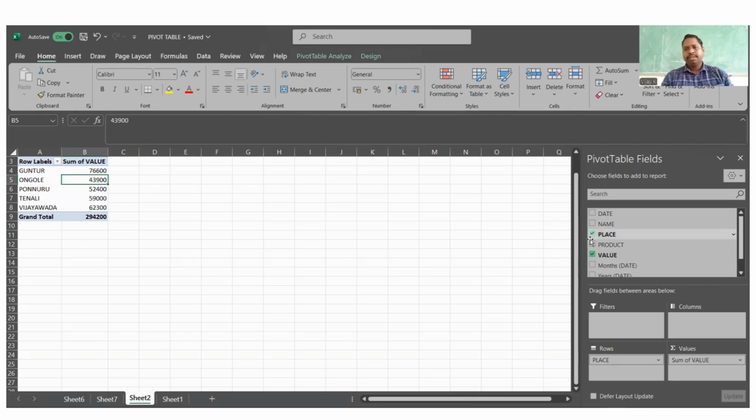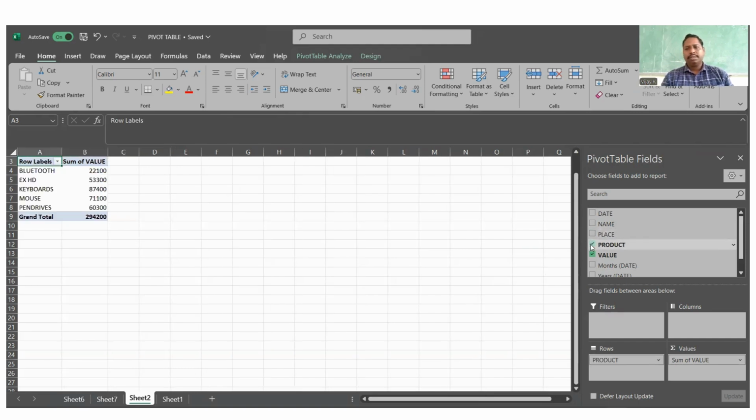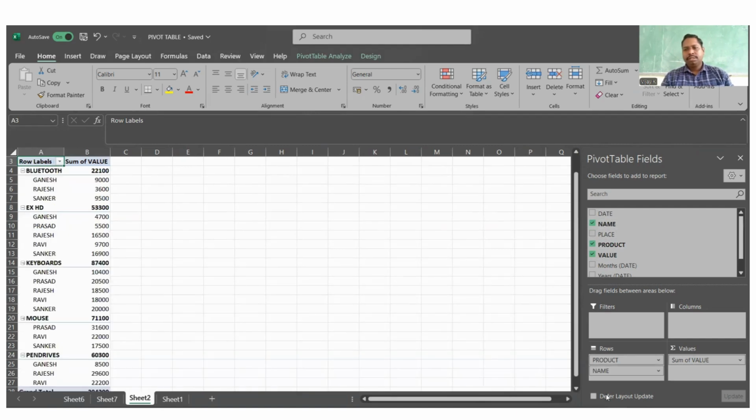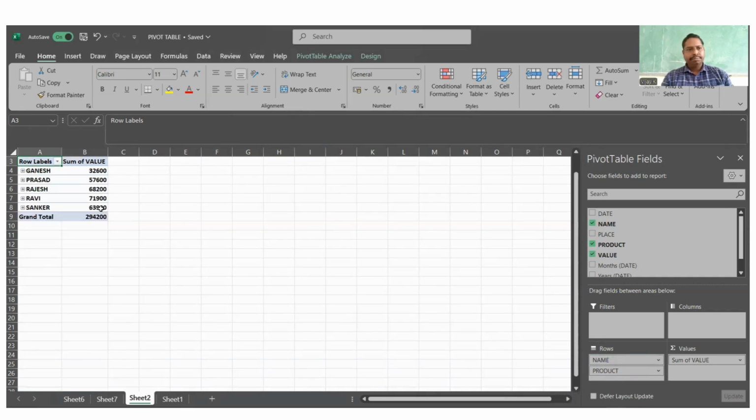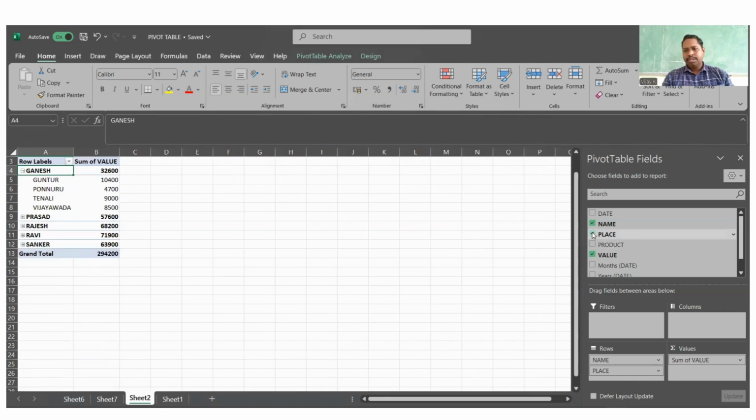By place we have seen. By product also we have seen. And name and product wise, we'll keep name and product. And if we want detail, we can click that plus. So this also we have seen, changing the product wise, place wise also we have seen, right?